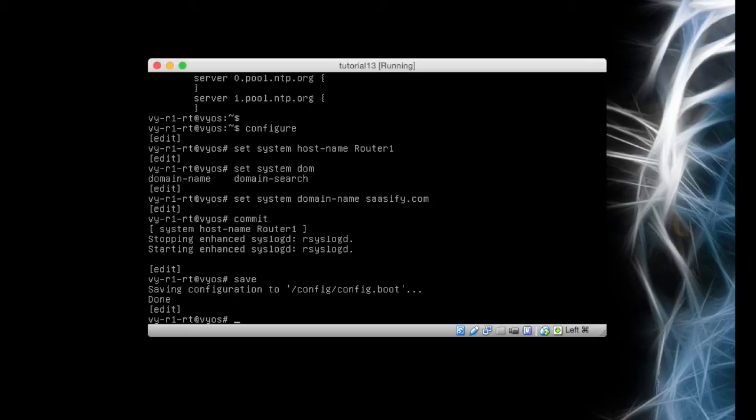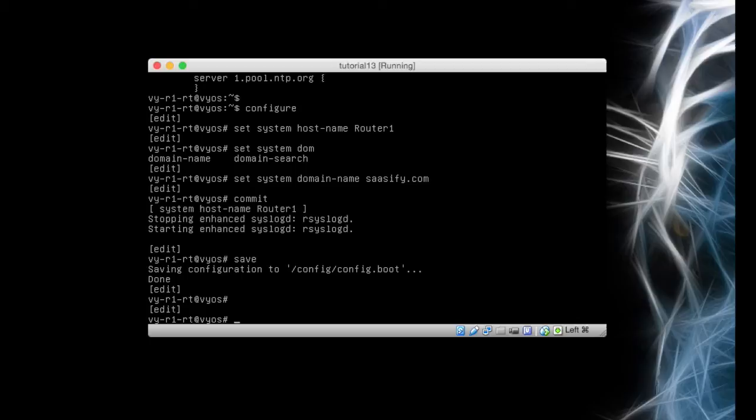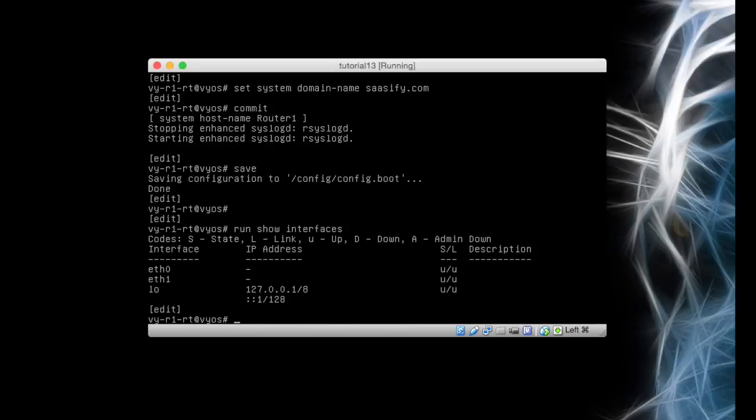So following that, what have we got left to do? Well, we've got our interfaces to do. So from this command, if you want to run a non-configuration command, you can do run show interfaces. And we can see we have an eth0 and an eth1, neither of which is actually set up. So we want to set up those interfaces.